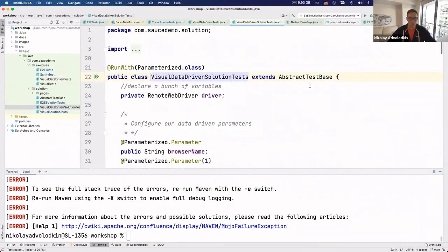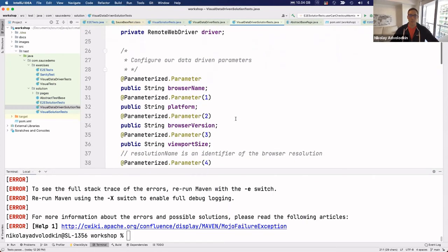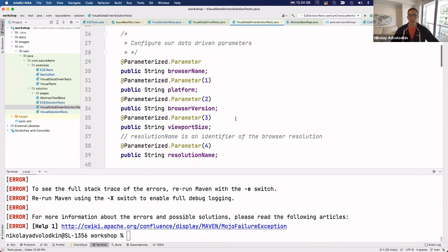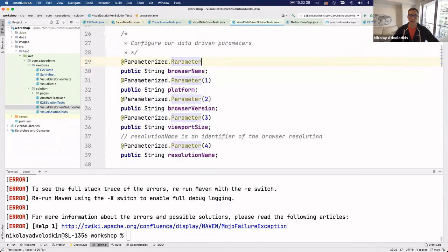So here's what the data-driven solution looks like. This is the power of JUnit 4 with Maven. We are able to do data-driven testing with that combination. So adding this annotation at the top makes this a data-driven test. These parameters, before, you remember, were fields. Now we're just adding these annotations at the top and giving each one of them an index. Okay, so index 0, index 1, 2, and so on.